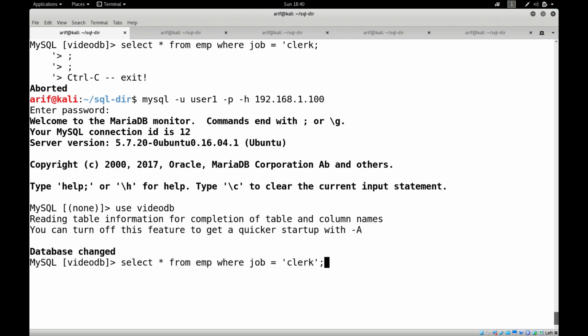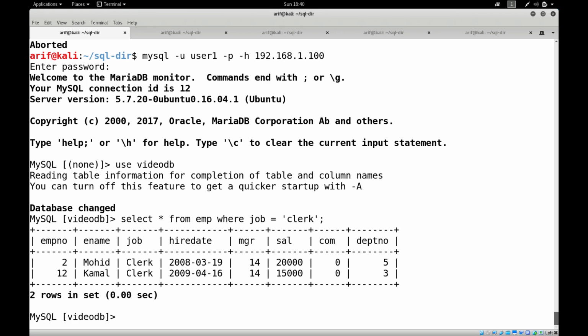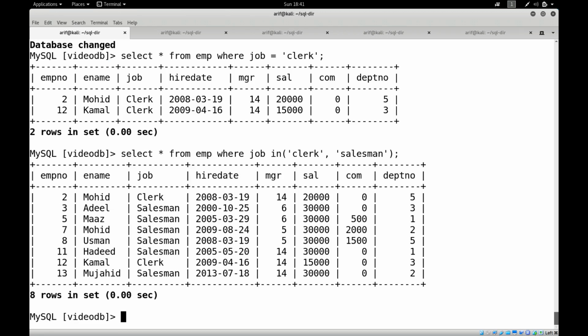clerk. Okay, but I want that all the clerks as well as the salesmen should be displayed. So instead of is equal to, I'm going to use the IN operator, and I'm going to give comma separated values which I just want to be compared. Salesman. Okay, so now you can see all the clerks and the salesmen are being displayed in front of you.